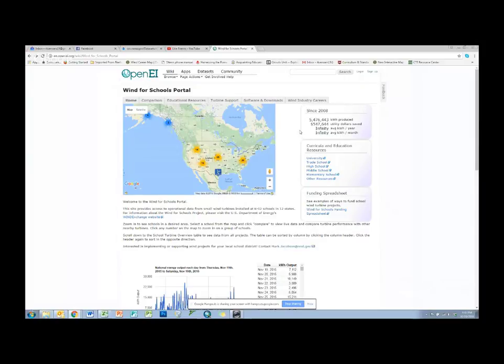produced through these wind turbines that we've installed at schools through the Wind for Schools program since the program started in 2008. So over 5 million kilowatt hours produced, over $500,000 saved, and then they don't have the information on average kilowatt hours per year and month.